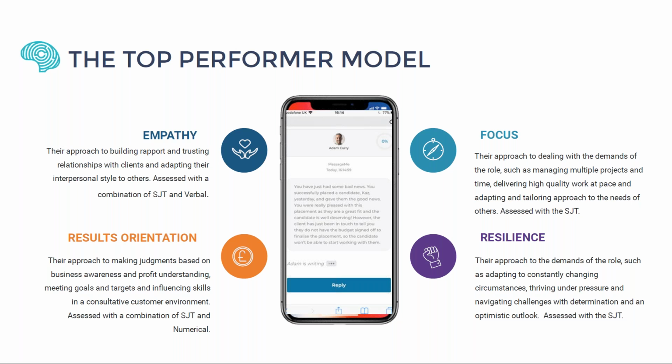So the first one there, empathy, what we're looking at here is really that person's approach to building rapport and building and maintaining trusting relationships with their clients. And so being able to adapt their interpersonal style to others, for example, but really looking at how they deal with those interpersonal situations at work. And so we measure this one with the SJT, that scenario-based one.